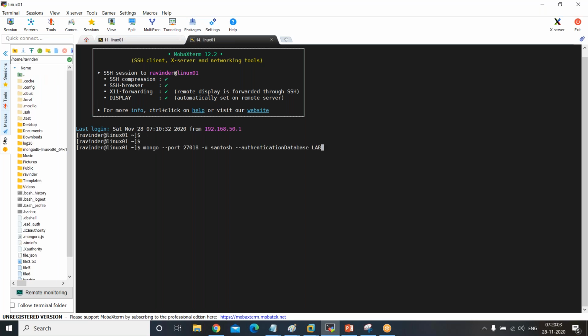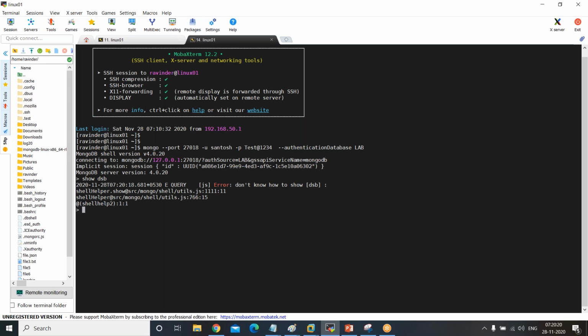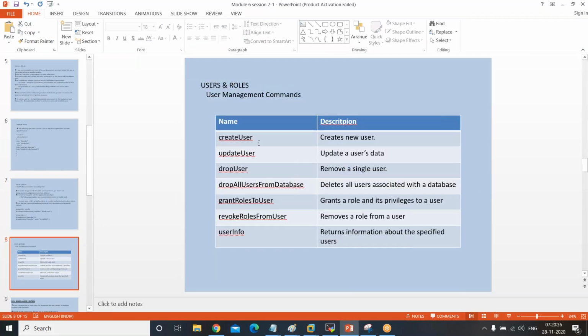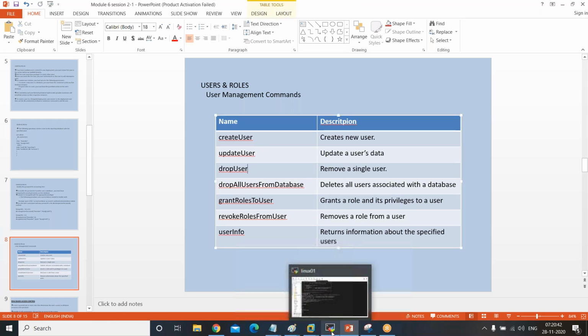Right. So here, I'm going to give the Santosh password, just to show that I'm using the updated password. Password is test@1234. It is connected. See, show dbs. Show dbs. Lab, but he connected to test only. Use lab. So this way, you can change the password. If someone is asking, you can change the password. Updating the password. Next, guys, creating the user. We have seen update user. We have seen drop user. If you wanted to drop someone, you can drop.